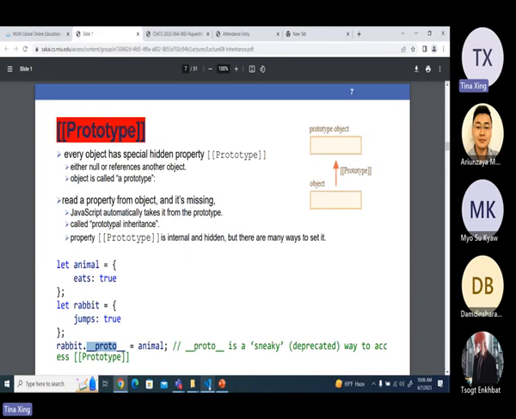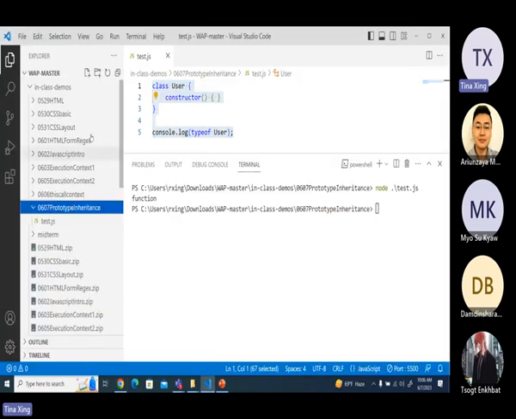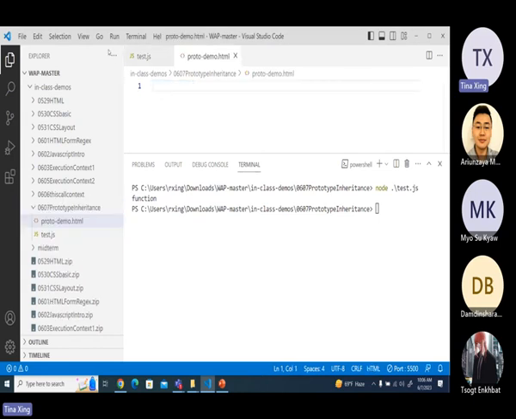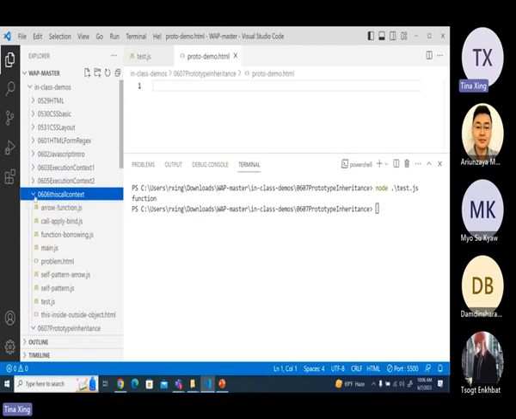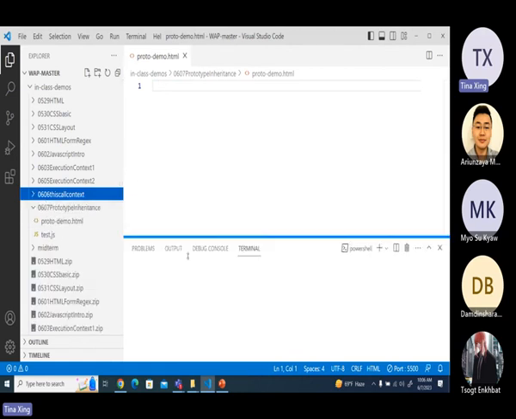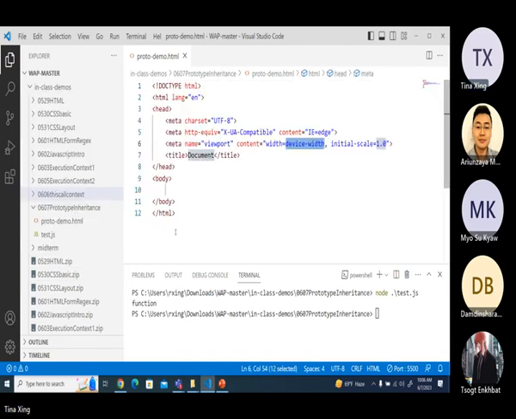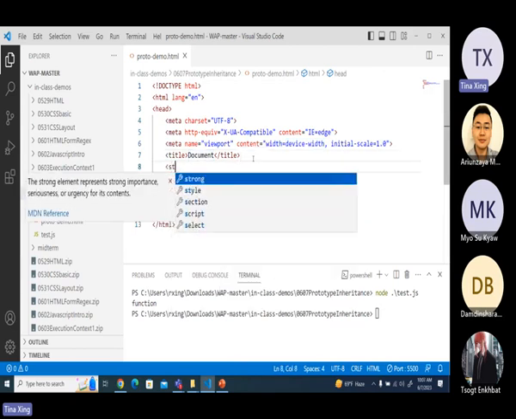Let me create using the HTML file, proto-demo.html. I suggest, okay, every code I write here, you write by yourself again, at least once. Better is to write all of them until I point one, you can directly say what's inside, and write on the whiteboard. The first one I will show you is in Chrome.